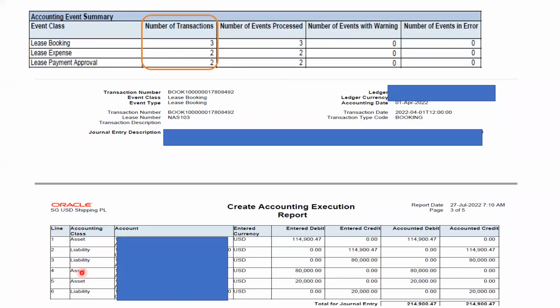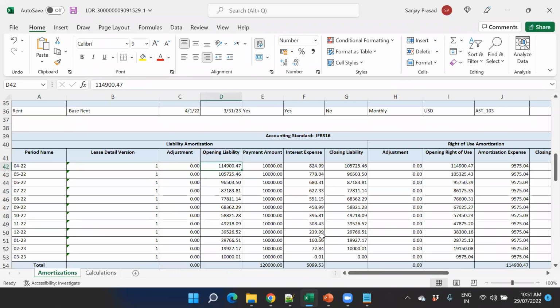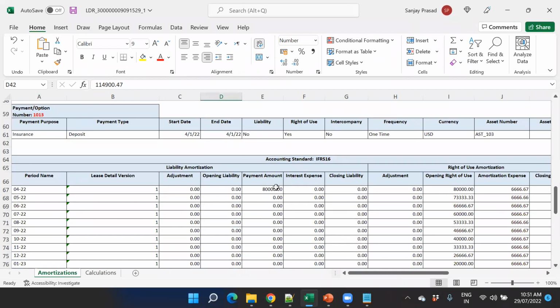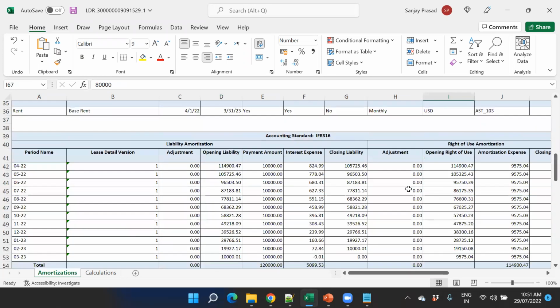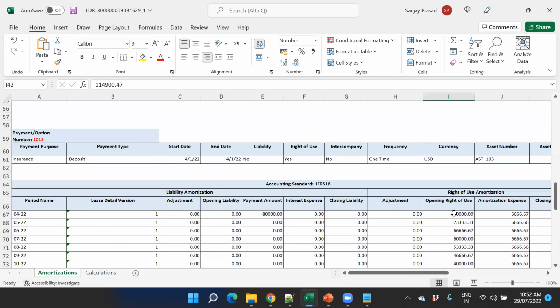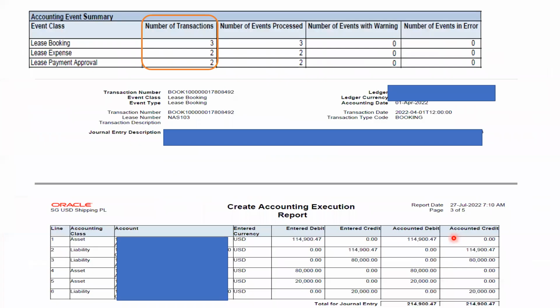Okay. Then we have offset as the liability. Next, we have asset debit as 80,000. That value is taken from this one, opening right of use. Sorry. This was the asset debit, this one, and 80,000 debit here.